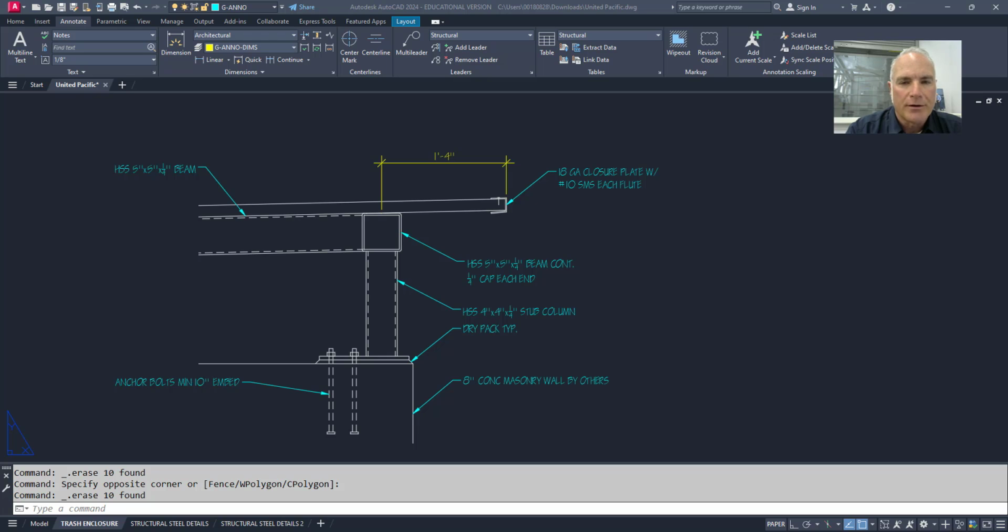One of the first things you'll want to do when you're setting up a new drawing in AutoCAD is to create and set multi-leader styles. In this video, I'll show you how to create multi-leader styles, both simple ones and multi-leader styles using blocks.